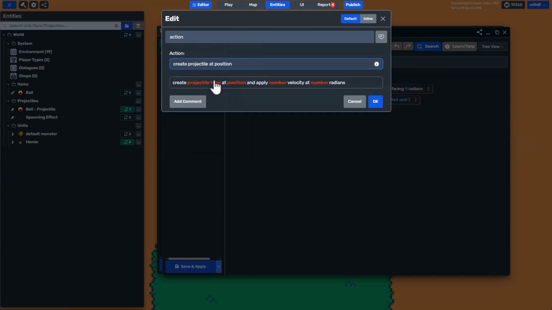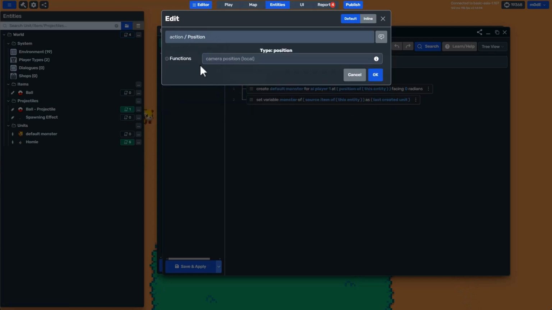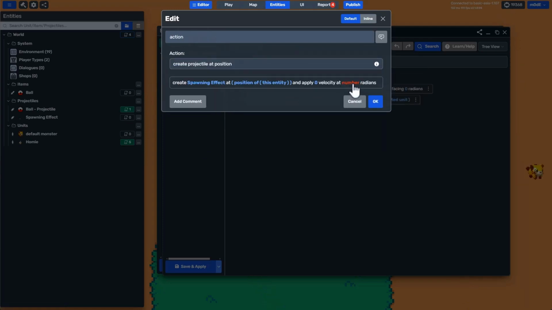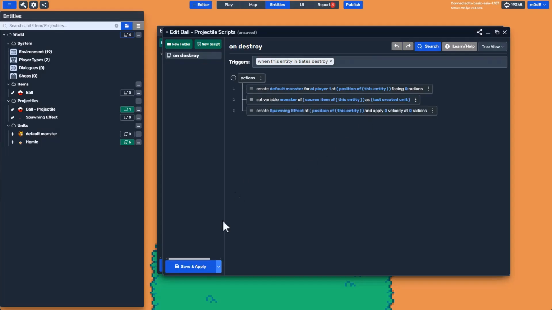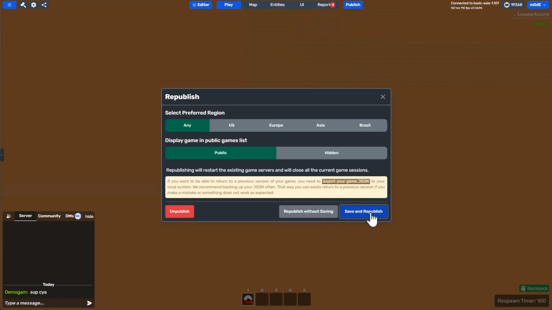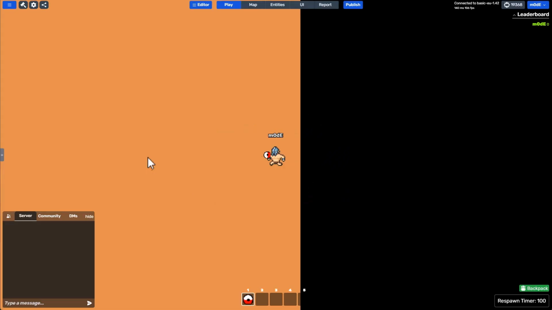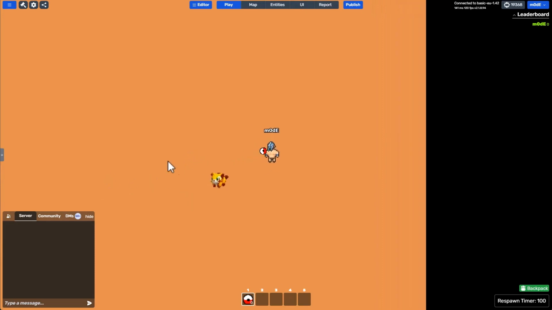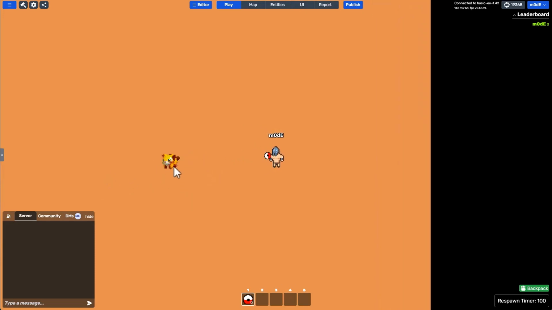Create projectile at position, spawning effect at the position of this entity, and we'll apply 0 velocity and will not rotate as well. Okay, let me go ahead and republish. All right, let's take a look. Bam. All right, there's a tiny spawning effect.